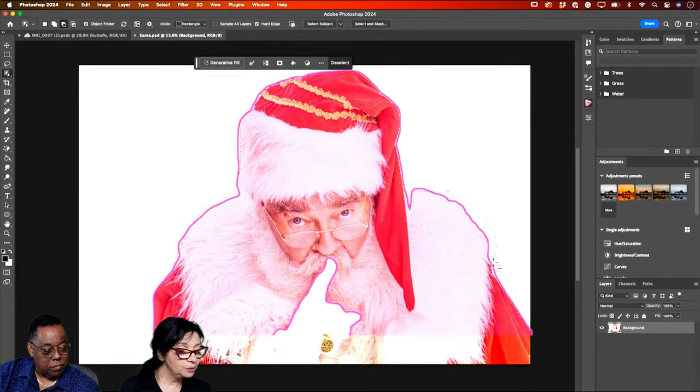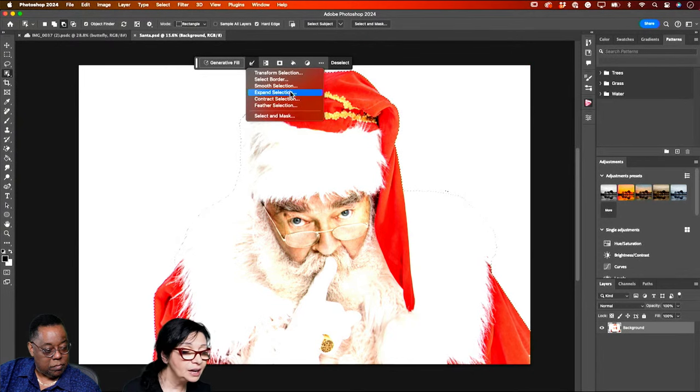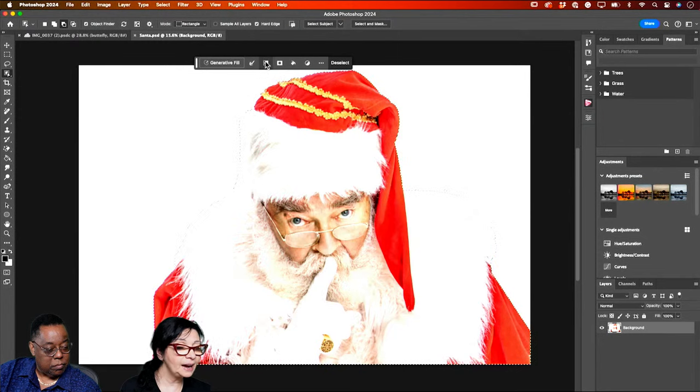After Santa was selected, in the contextual taskbar, I will click on adjust selection and I will click on expand selection. I will expand it by 3. I will click OK and I will invert my selection. Now I have selected the background instead of Santa.